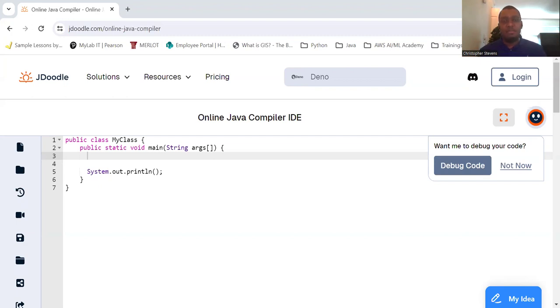So first, what is an array? Well, an array is a collection of variables that are accessed with an index number. All elements in an array must be of the same type. Arrays can store primitive data types like int, char, doubles, etc., as well as objects like strings, scanners, etc. To declare an array, you need to specify the type of its elements and use the square brackets to indicate that it's an array.